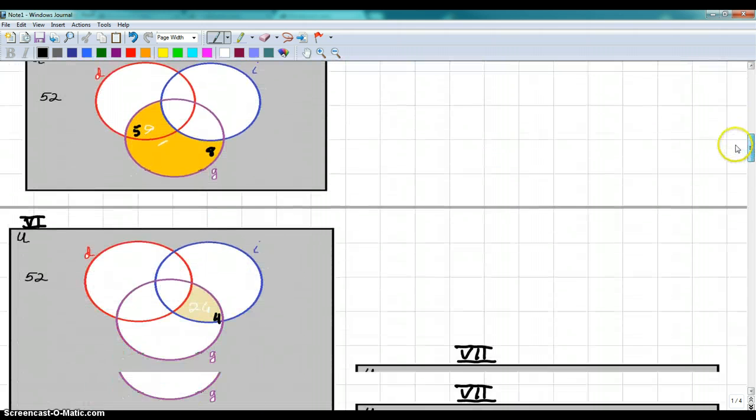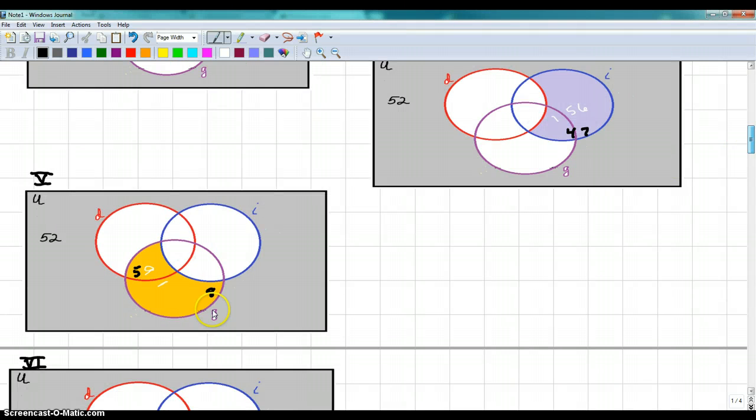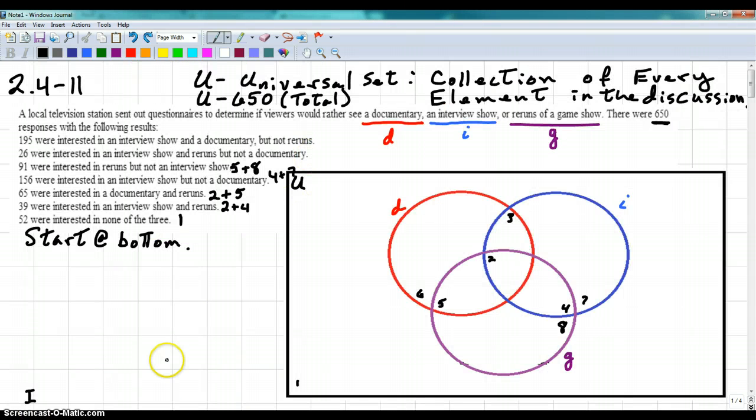Down here, we look at, I apologize for that, I misstated. It's 26 were interested in an interview show and reruns, but not a documentary. So that's section 4 right here. Interview show is everything in the blue.